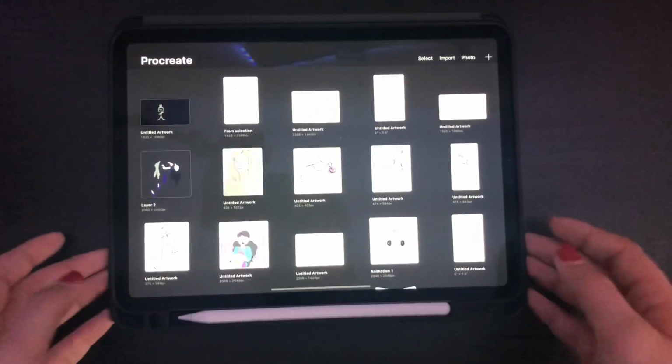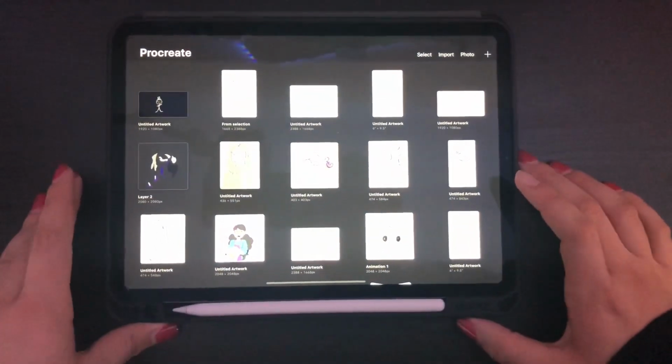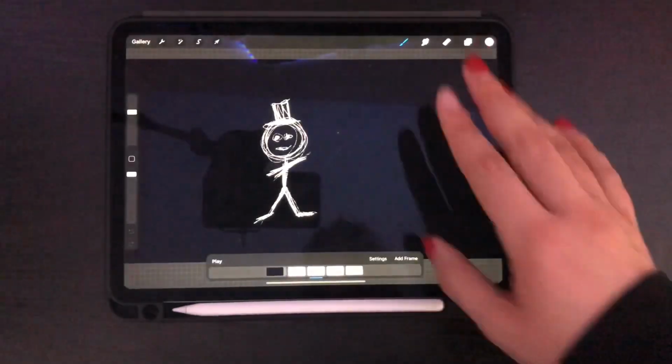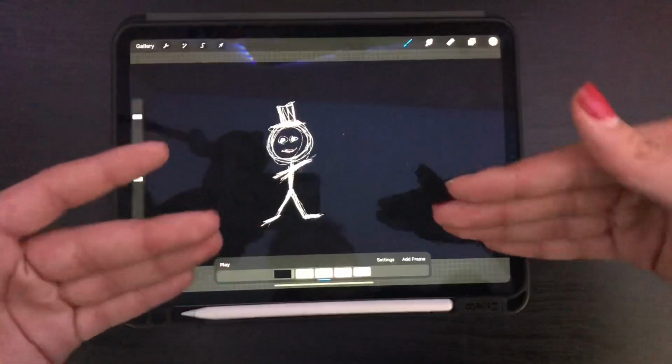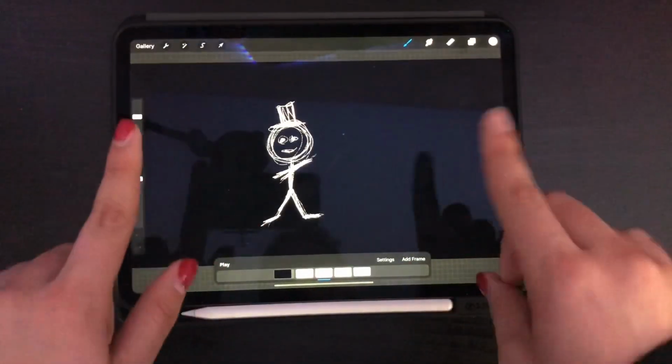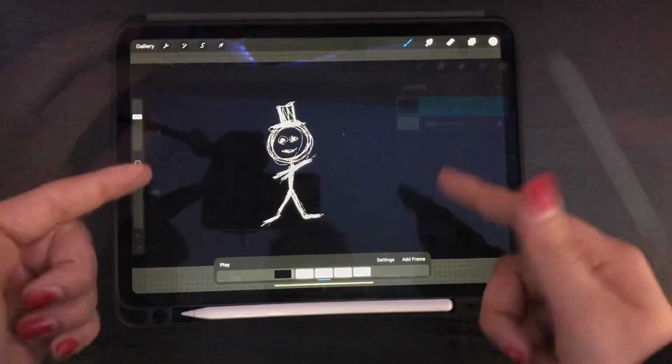Now we're gonna go back to that previous animation that we started, the little stickman guy, and I'm gonna make an actual finished animation and have you guys see all my hand gestures and basically everything else that I do. So, without further ado, let's get started.